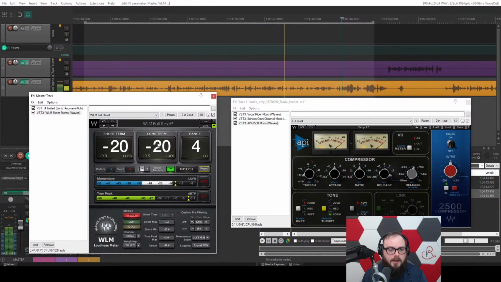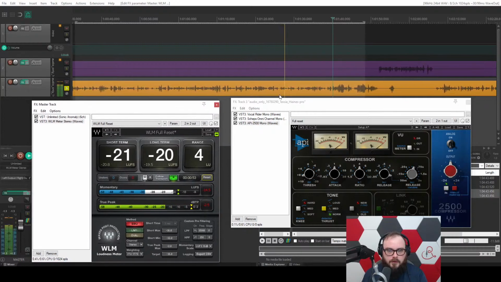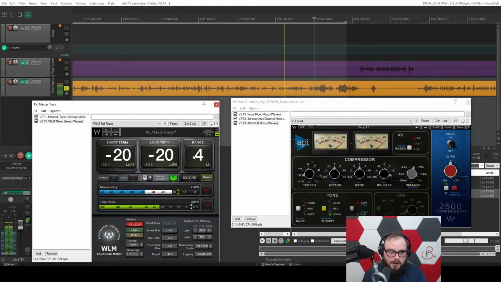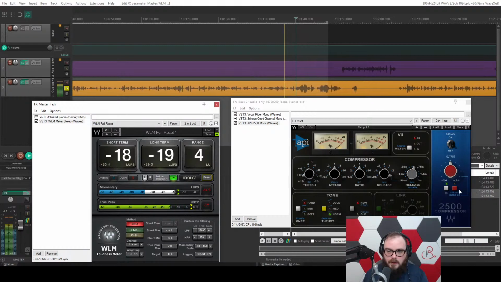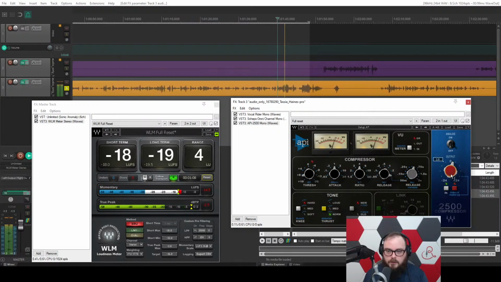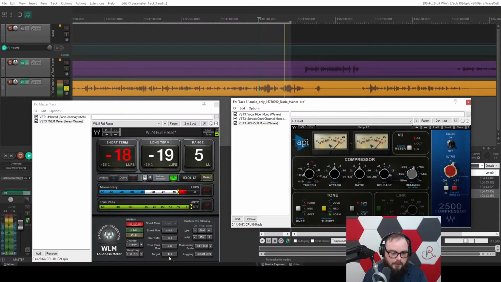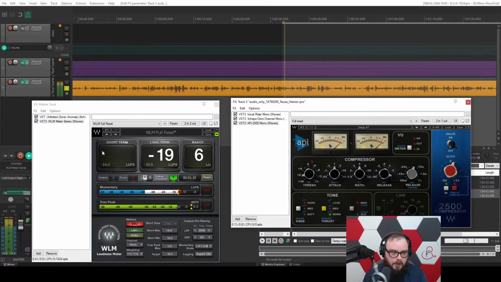So right now what I'm doing is checking the range. So just testing the range, making sure that the compression is good and I don't need to adjust anymore. 4 LU range is fine by me. So I'm going to turn on manual makeup, and then just try to get this down to -16. So I have my target set at -16, so it'll let me know when I'm in range. And I'm going to watch the short term and just see what that's like. If I'm satisfied, I'll hit reset and then watch the long term.